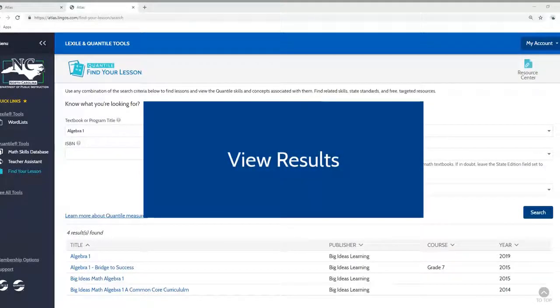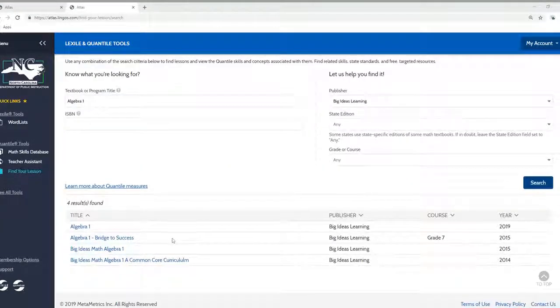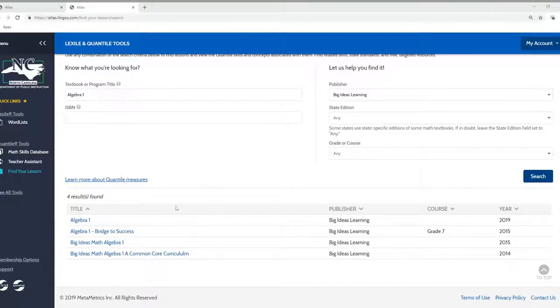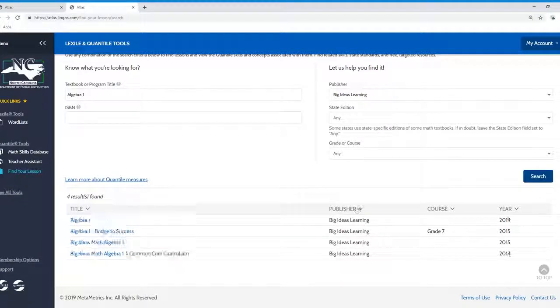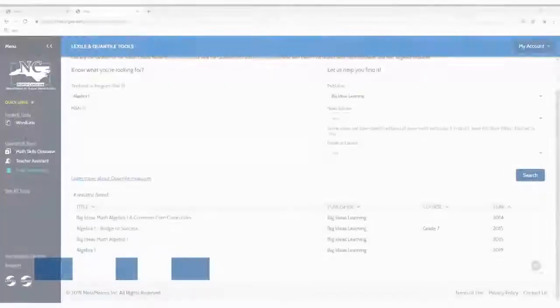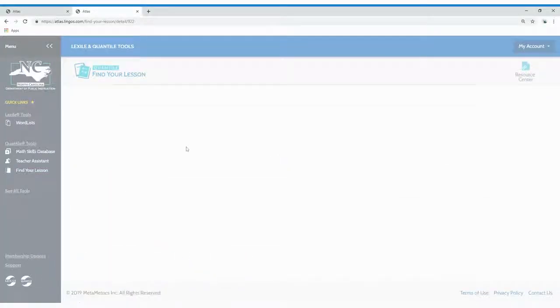All the titles that match your search criteria will appear at the bottom of the page. Each textbook or program title listed includes title, publisher, course, and publication year. You can also sort your results by clicking the drop-down arrow beside the desired criteria: title, publisher, course, and publication year. Click on the textbook or program title to view more details about this content.